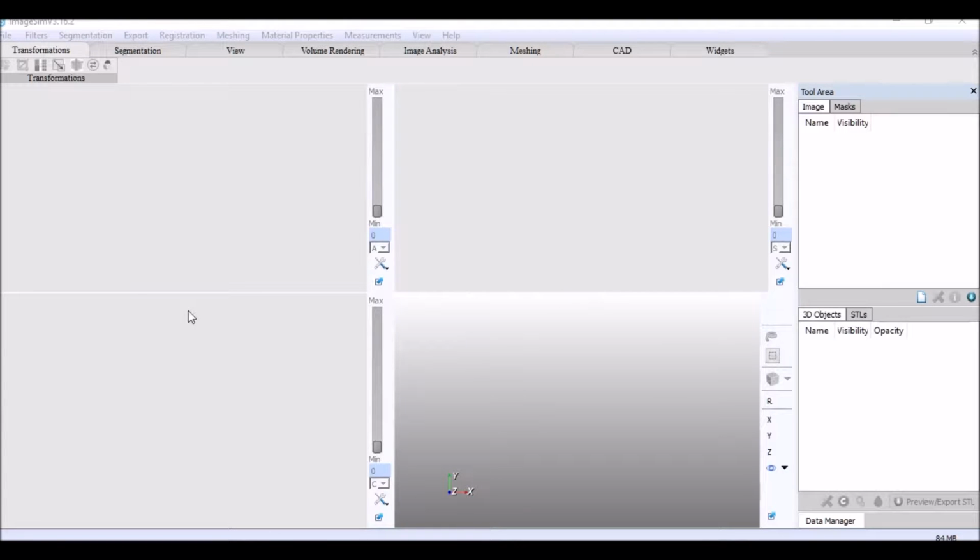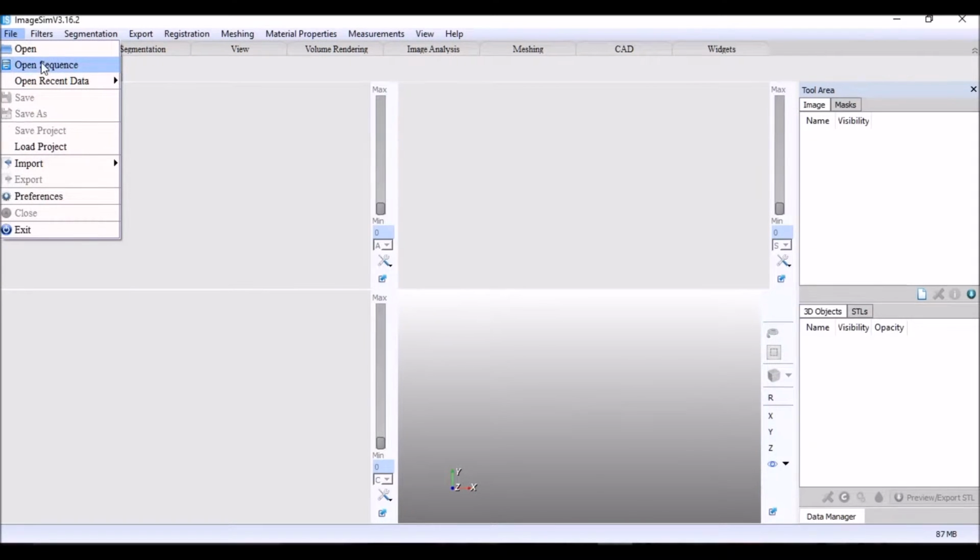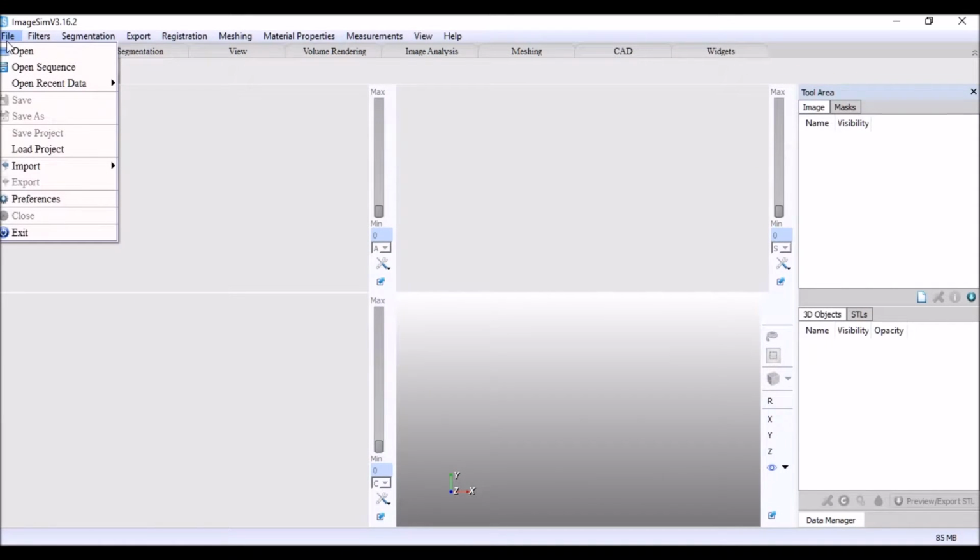Now, since we need to import an image to see the functionality of the software, first we will go to the File drop-down menu. File drop-down menu offers many functionalities such as opening files of different format including .analyze, opening an existing sequence, opening recent files, and importing files in STL, mask, RAW and GIPL formats. You can also use the file drop-down menu to load an existing project.